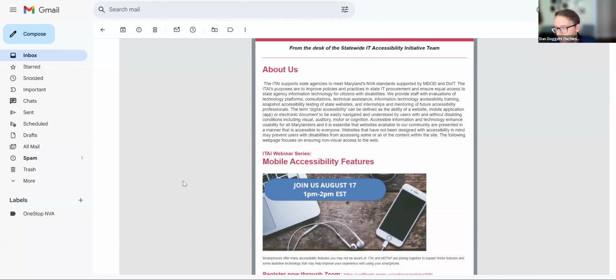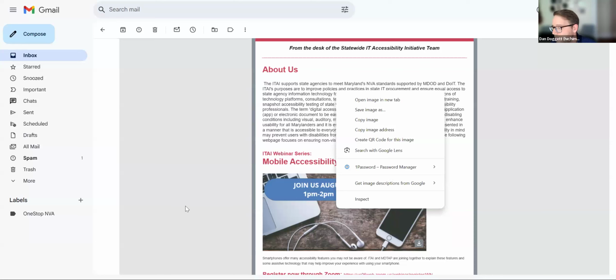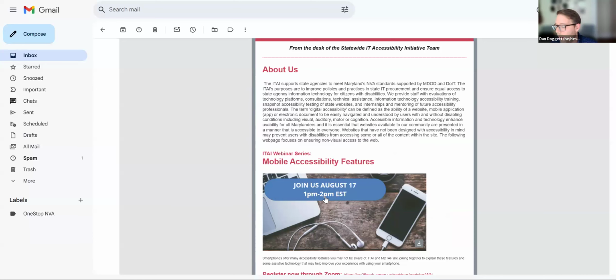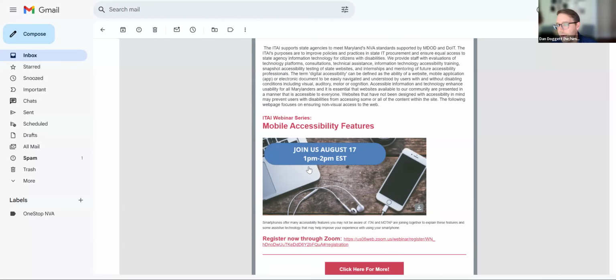So I think a couple of people have noticed that we have an image here that says join us August 17th, 1 p.m. to 2 p.m. So this is an image that cannot be read by a screen reader unless it has the alt text. We'll take a look at what the alt text is there, but we want to, again, make sure that information is provided for us.